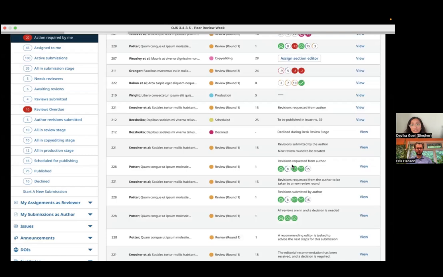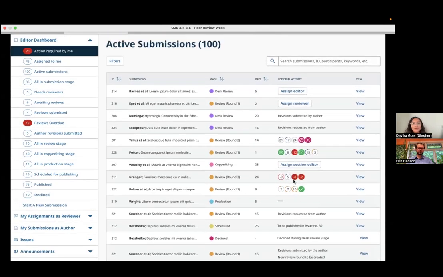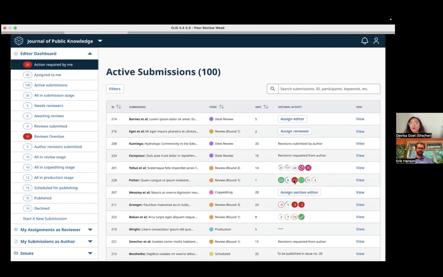You can also see much more sophisticated information about revisions submitted by the author or revisions requested from the author, or if a recommending editor is being assigned to advise the next step on the submission, or when the editorial recommendation has been received and a decision is required, or when all reviews are in, a decision is required. This is just going to help you stay informed about your submissions.